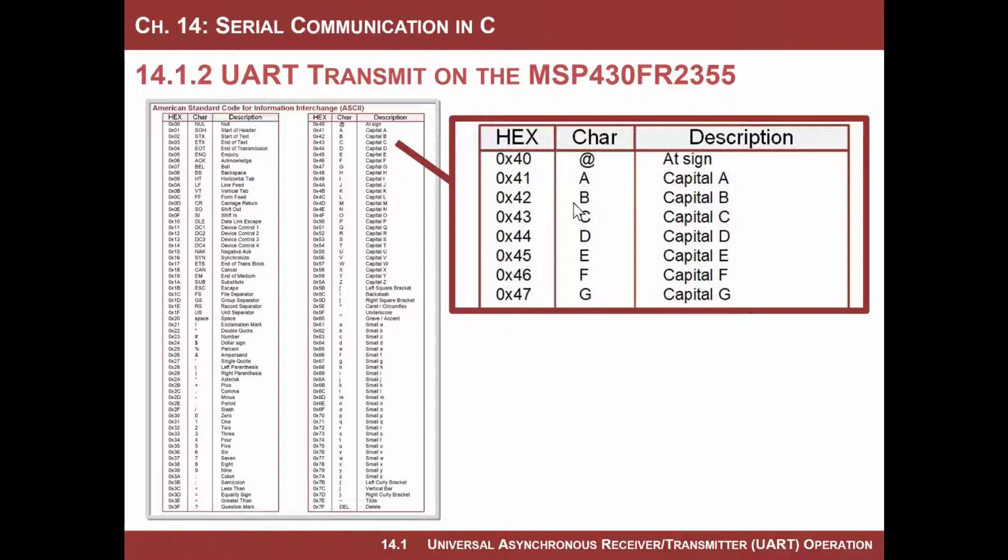Well, you know what? The code for capital B is 42. Even all the punctuation have codes. The at symbol is 40. If you look into this huge table, the comma has a code, it's 2C. The plus has a code, it's 2B. Colon has a code.